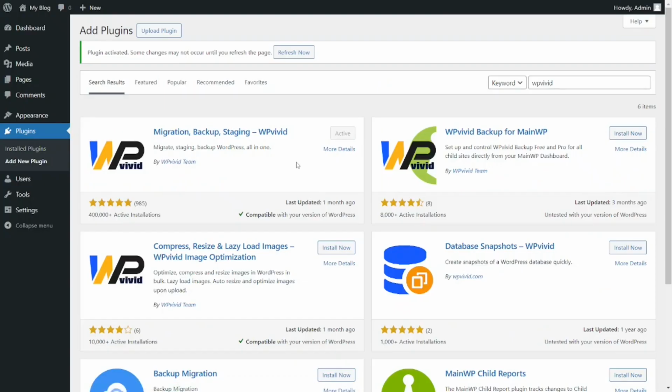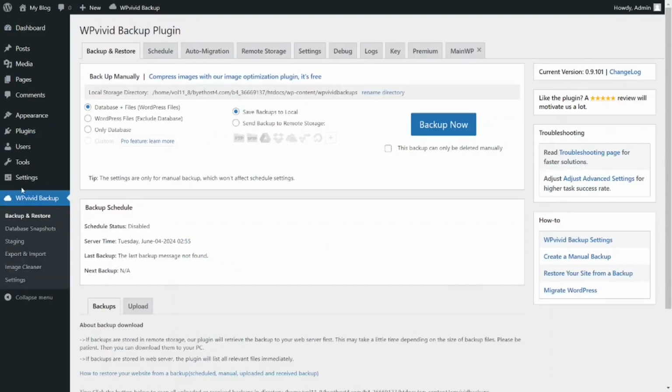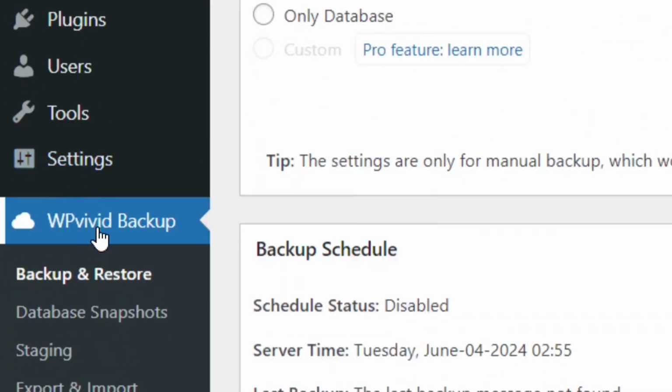When you click on it, it will be activated, and what you have to do is go to your dashboard and click on it. Within the dashboard area, come to the settings, and under the settings you are going to see the WP Vivid Backup right here.